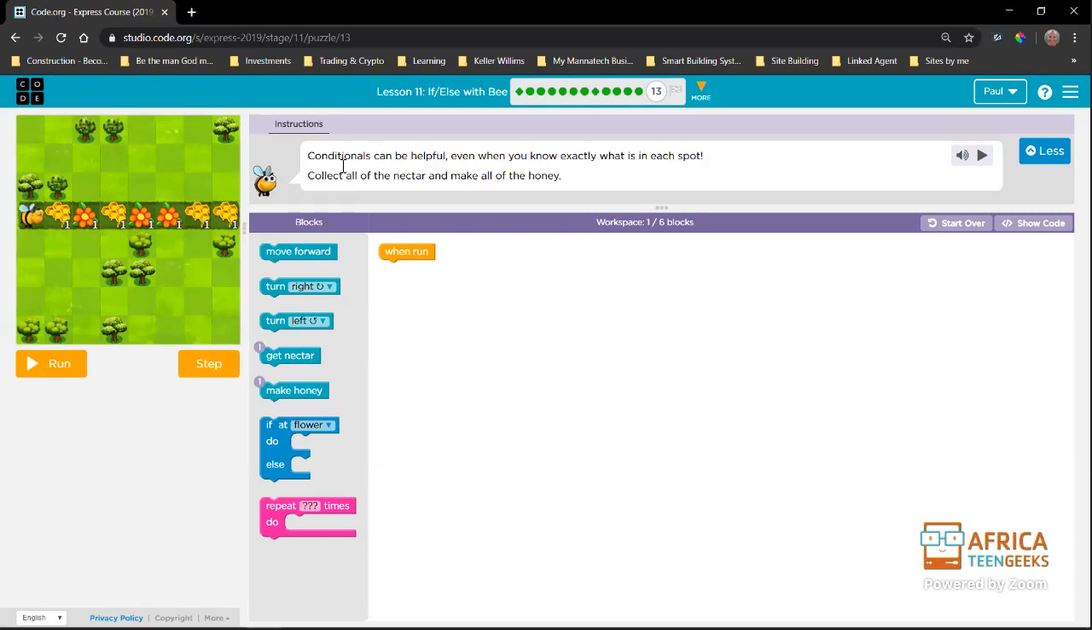Okay, so let's see. Conditionals can be helpful even when you know exactly what is in each spot. Collect all of the nectar and make all of the honey. In the previous exercise, we didn't know what was there, so we used the conditional to do that. In this exercise, we know what is there, but we only have 1 get nectar block and 1 make honey block to use. So this solution is going to look exactly the same as the previous one. We're going to move forward.